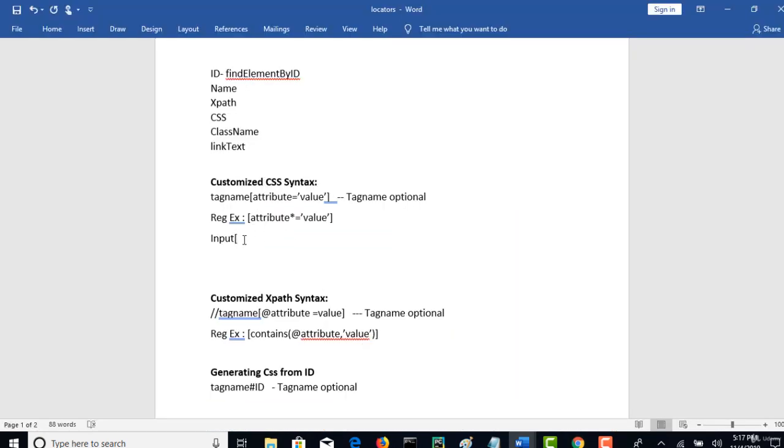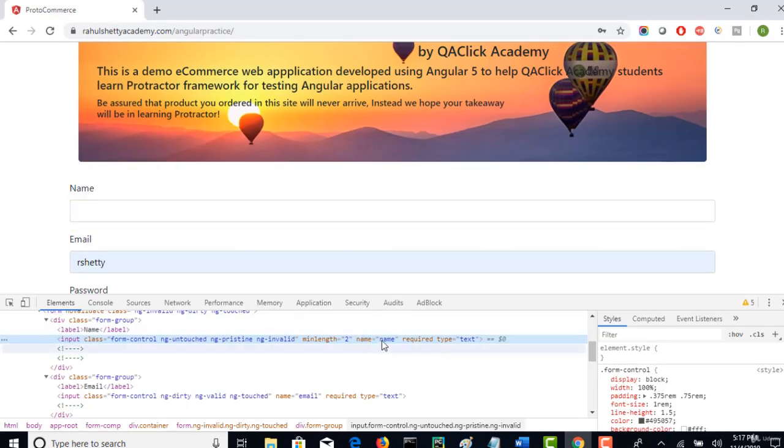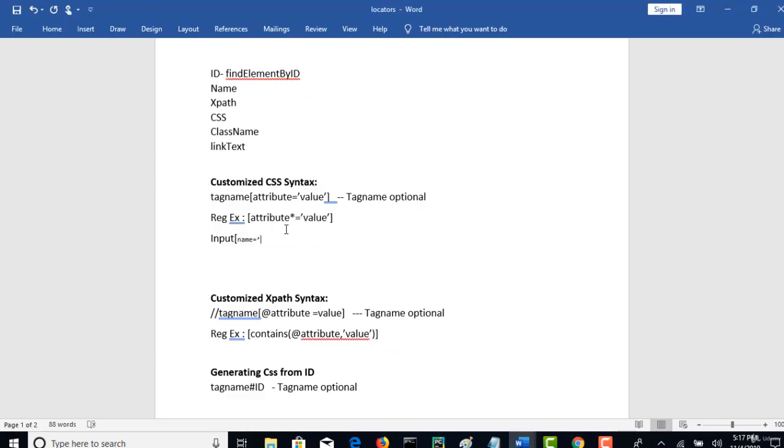Okay, so name is the attribute. And what is the value of that name? It's still name only here. So just pass the name here. And that's it. This is the CSS. And now you can access that specific edit box with this CSS.